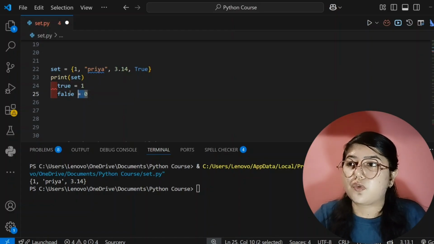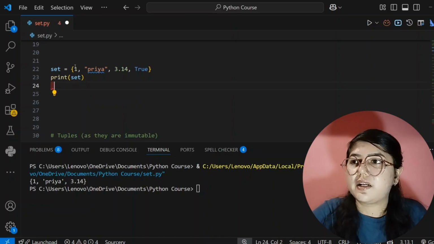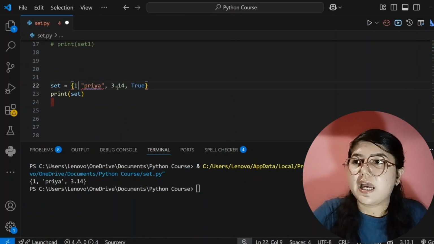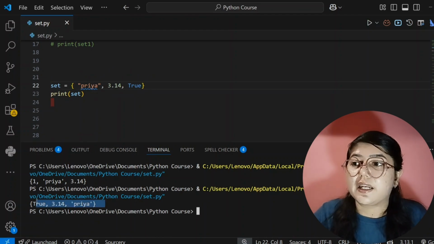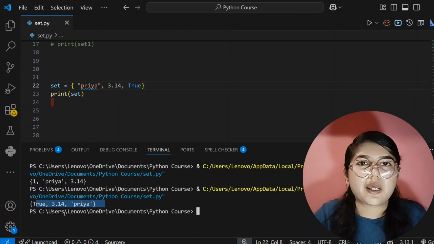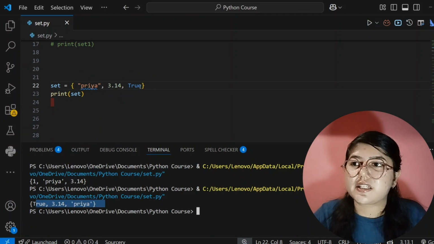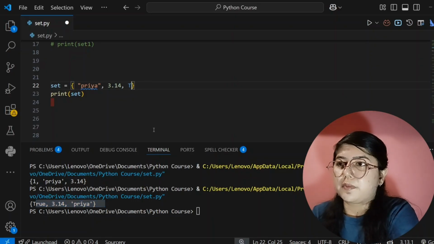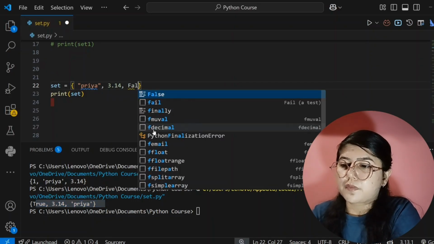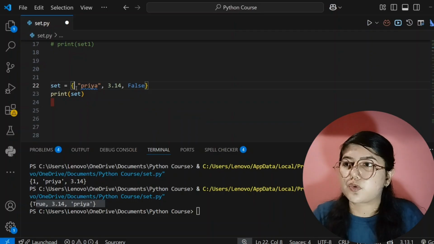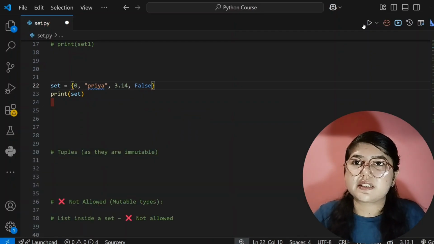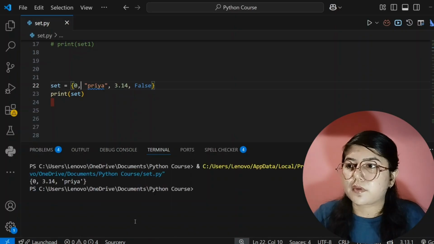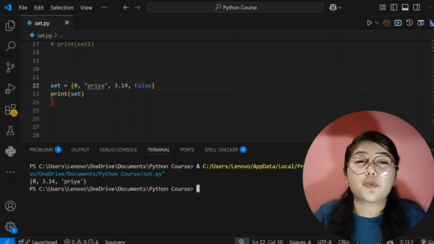And in set, it is assuming that 1 is true and 0 is false. That's why. So if I remove that 1 from here and run this code, see here, now it's showing true, 3.14 and Priya. Okay, if I write here 0 and false, and here I'll store 0, and now I will run this code. Let me delete this. So see here, it's showing only 0.